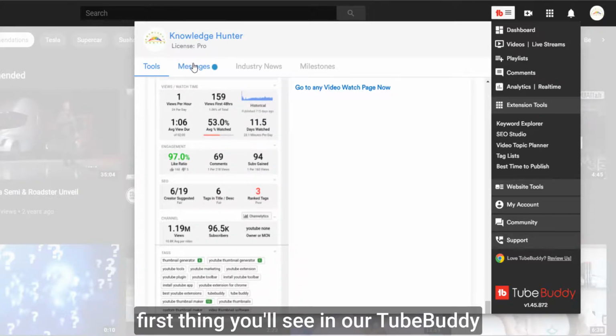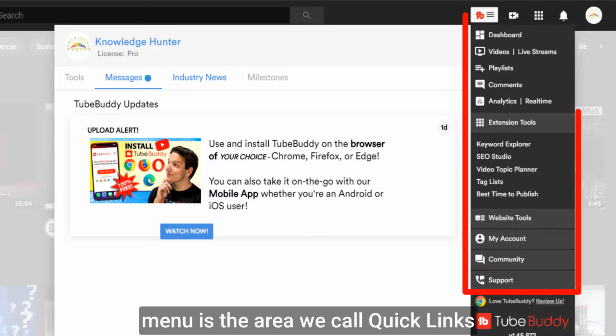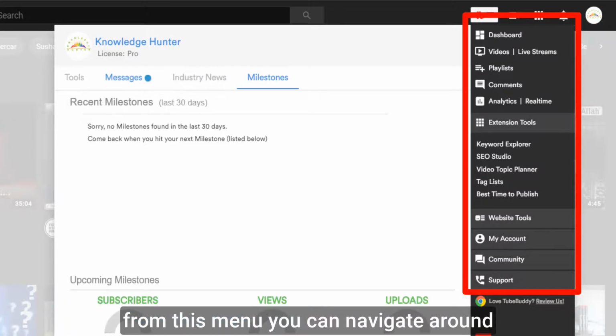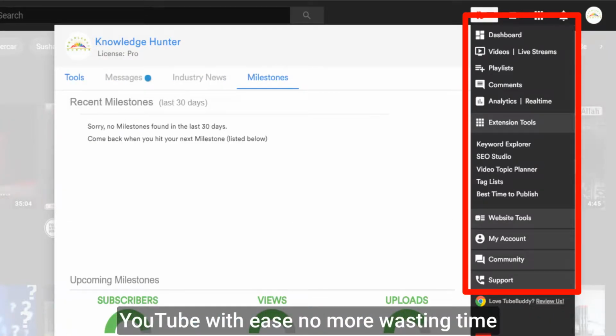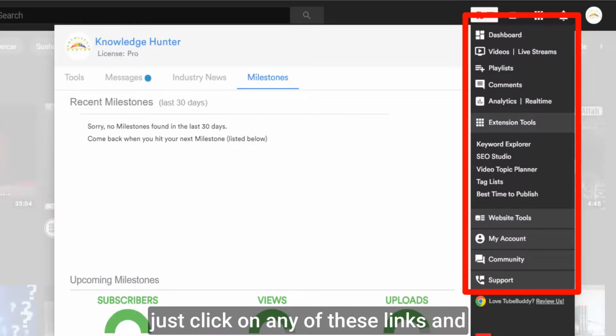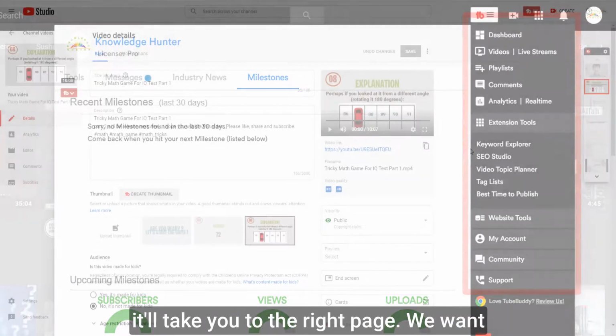The first thing you'll see in our Tubebuddy menu is the area we call Quick Links. From this menu, you can navigate around YouTube with ease. No more wasting time hunting for the section you're looking for. Just click on any of these links and it will take you to the right page.